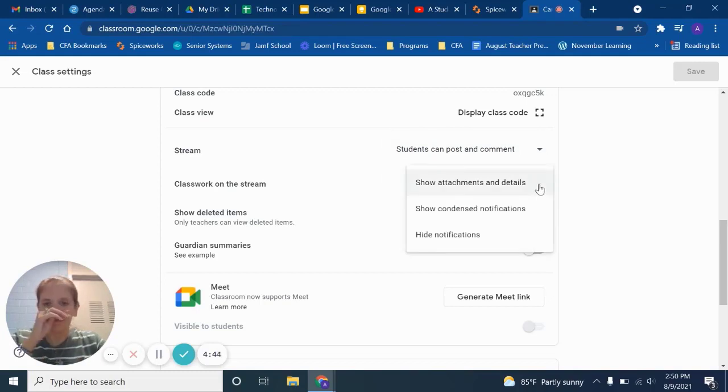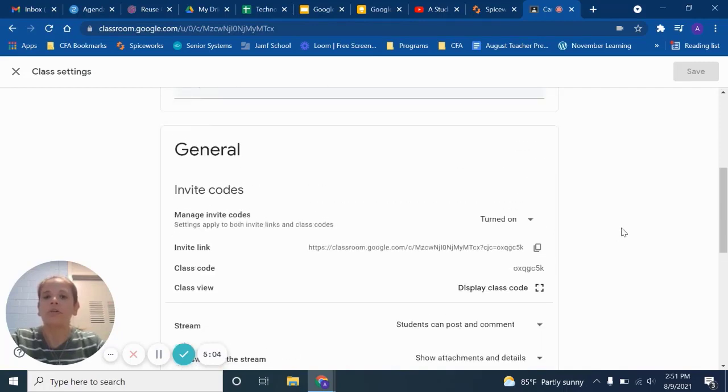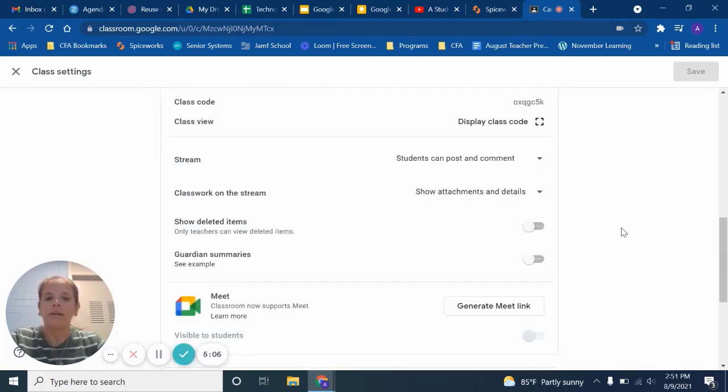Right here, show attachments and details. So this means that pretty much everything is going to show up on your stream. Any assignment attachments. Right here, show condensed. That pretty much means that it'll show the assignment that you assigned something, but it's not going to tell you all about the assignment. Or you can hide notifications. And those are from your classwork tab, not announcements.